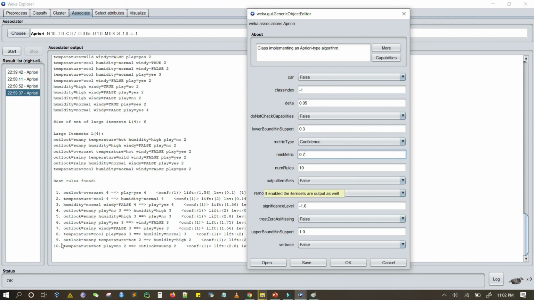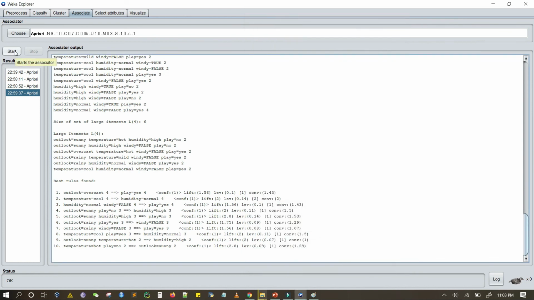Here you can see we had generated 10 rules in our previous executions of the a priori algorithm. So I am just going to set the number of rules to 5, or you can set it to 9. Okay. Output item sets we have already discussed. Remove all missing columns. If you have missing columns in your data set and you want to remove them, you can do so, otherwise no. Significance level, similarly you can check for others. The upper bound minimum support is 1 or 100%. As we have already discussed, it starts from 100% and then decreases by 5% on every iteration, and the lower bound is 0.3 in this case. I just click on OK and start the algorithm again.